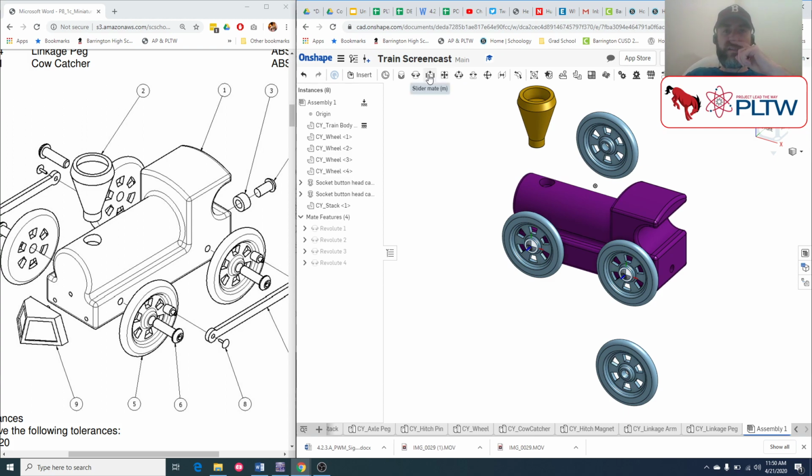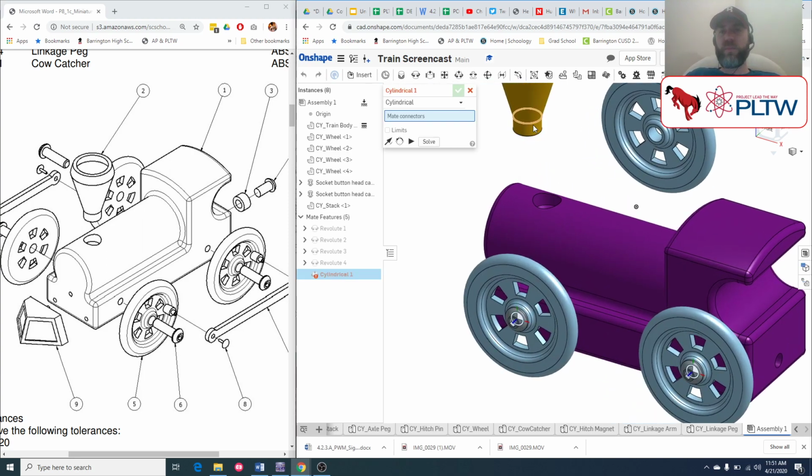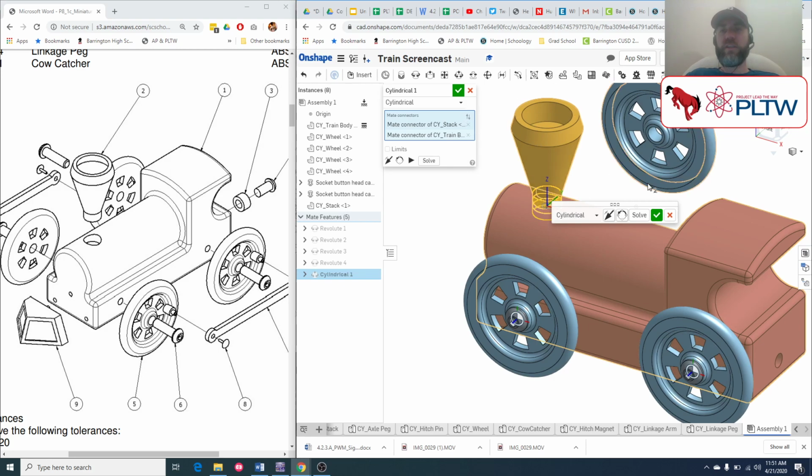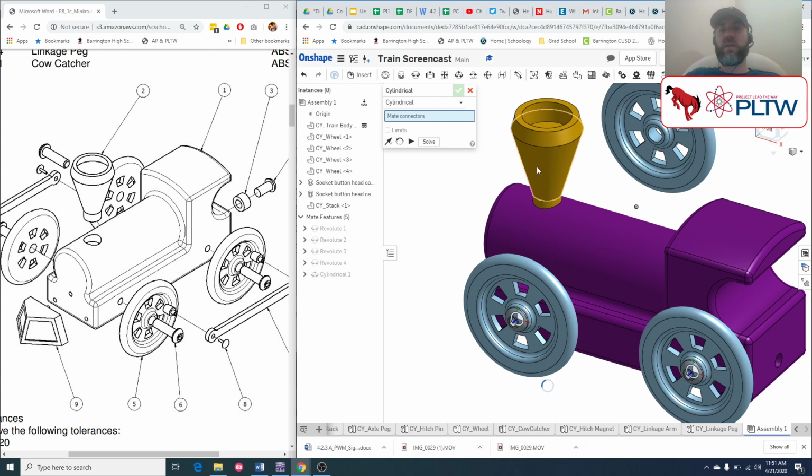I'm going to select not a fastened. I'm going to select a cylindrical mate. And then I think I made it like an edge or something. I'm going to have to do this on the fly. So cylindrical mate, just anything with a cylinder. Anything with a cylinder. And I'm going to hit the check. I guess I could have solved it.